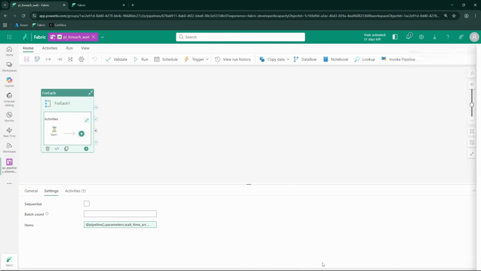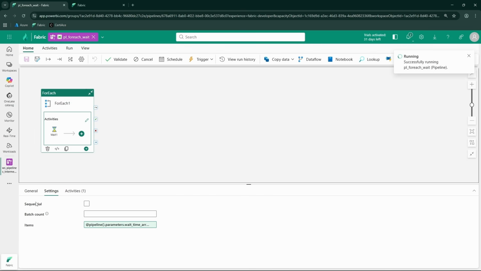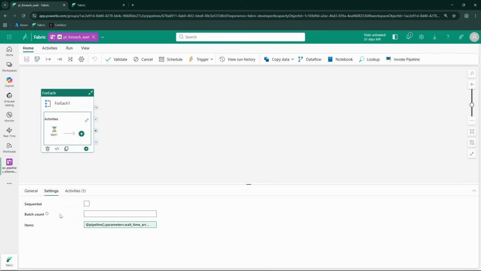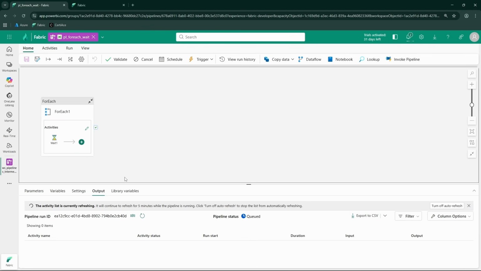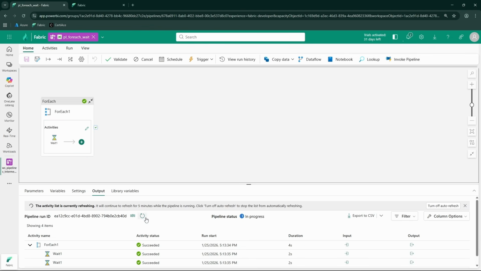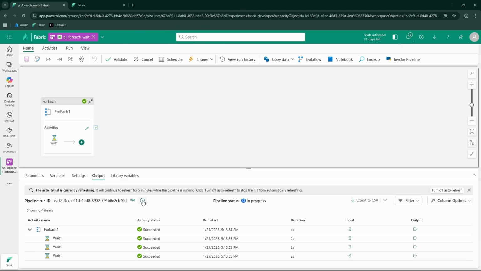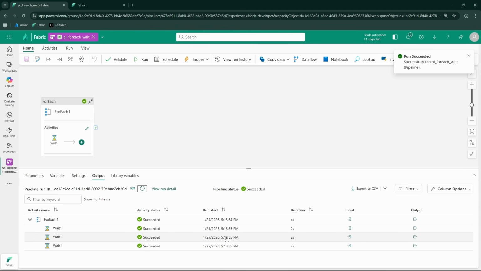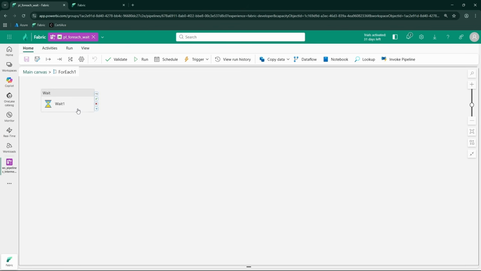And now basically when we haven't defined that sequential setting, all of the wait activities should run at the same time, since we haven't defined the batch count either, and we have only 3 iterations that we would go through, and we can already see that those are now running and they started at the same time and all of them completed.